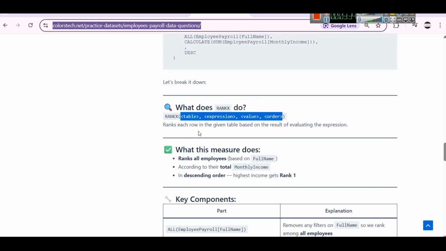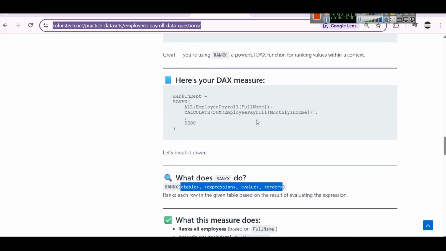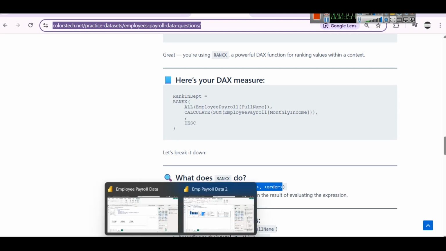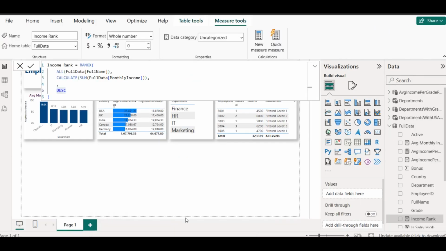RANKX will rank each row in the given table based on the result of evaluating the expression. So it will calculate sum of monthly income, which will be a single value, and it will create a descending order and then give them rank. This is the simplest trick, and when you do that it will create an income rank.